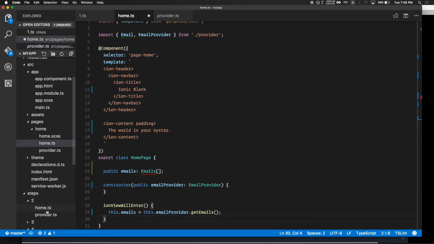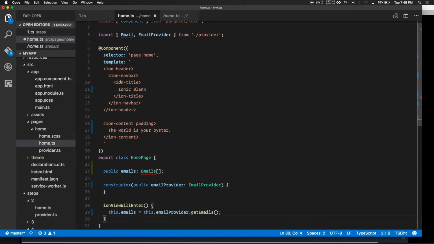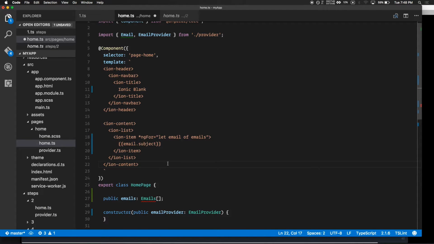Now I'm gonna cheat a bit here and pull in the code I previously wrote so I don't butcher it in my live coding session. So let's take a look at this. It's kind of a unique syntax when you think about it. But I'm modifying my ion content to, rather than saying the world is your oyster, take an ion list component. Within that list, I'm going to loop over my list of emails, and I'm going to get access to each individual email of said list of emails. And I'm going to be able to perform an operation on it or stamp out a template.